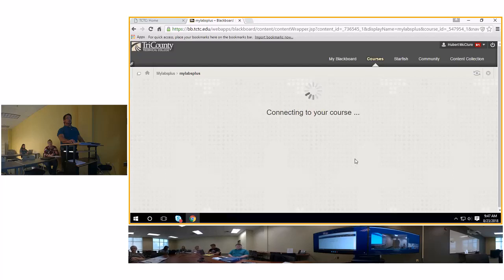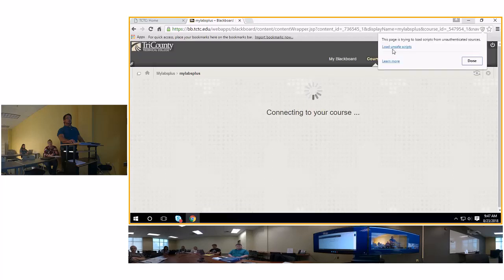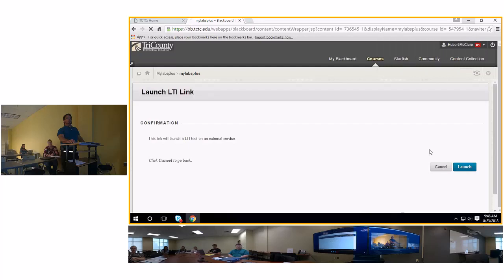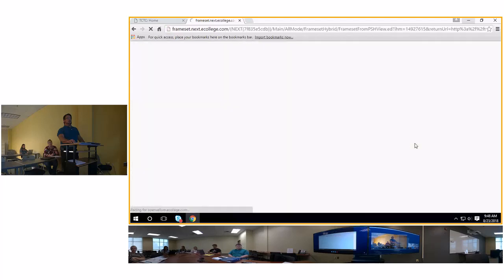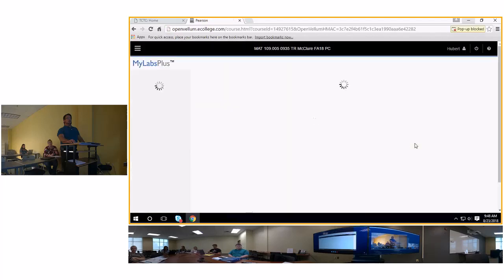So what you do is, everybody look, you see this little shield up here in the top right-hand corner? That's what you need to hit. You need to right-click on that shield. And when you right-click on that shield, you'll be given an option to load unsafe scripts. And that should take you to MyLabs Plus.